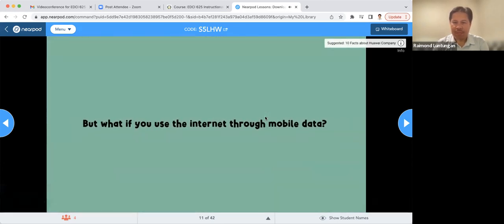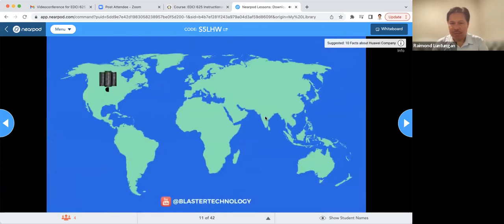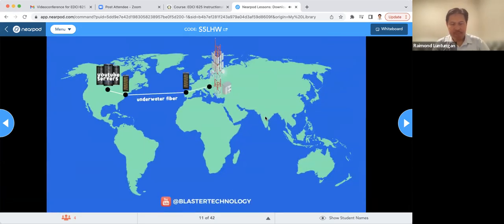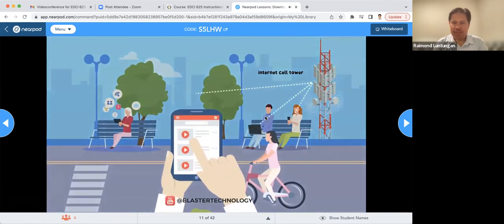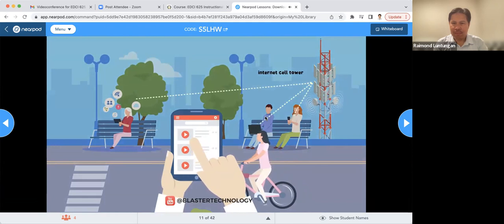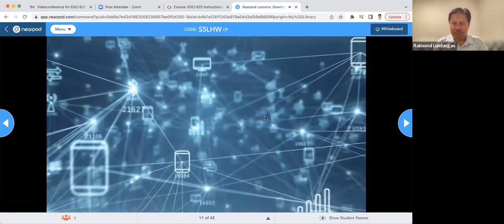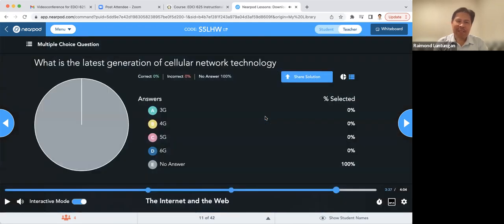But what if you use the internet through mobile data? Well, the signal is transmitted through the same optical cables to a cell tower, and from here, the internet is transmitted to you in the form of electromagnetic waves. All right, so what is the latest generation of cellular network technology? 3G, 4G, 5G, or 6G? Which is third generation, fourth generation, fifth generation, sixth generation?